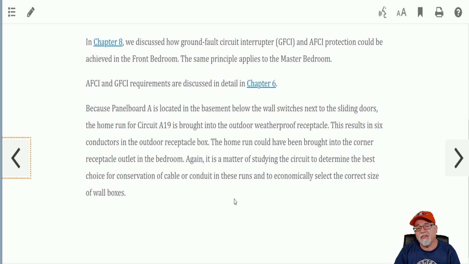There's nothing in the code that says that outdoor receptacle has to be a dedicated circuit. Now, the code says you have to have a receptacle front and back of the dwelling, but it doesn't say how they are supplied, okay? In this case, we're going to use that bedroom circuit to do it, okay? Now, again, it's a matter of studying the circuit, determining the best choices to conserve cable or conduit or conductors, and what's the most economical route to take, okay? And you have to make your decision based on that.